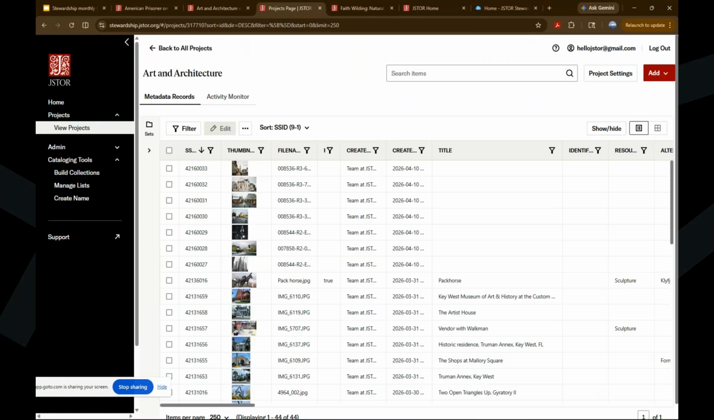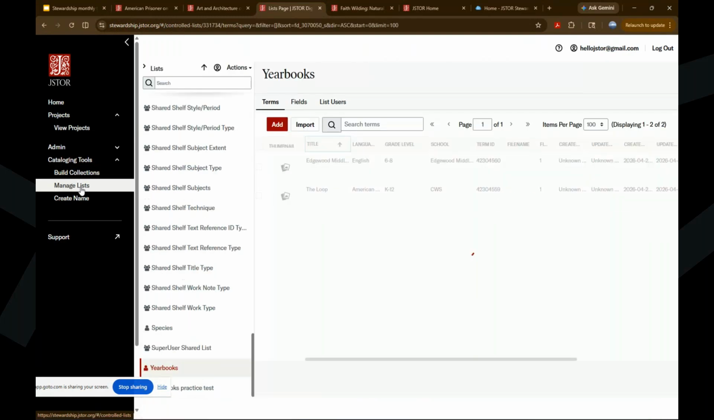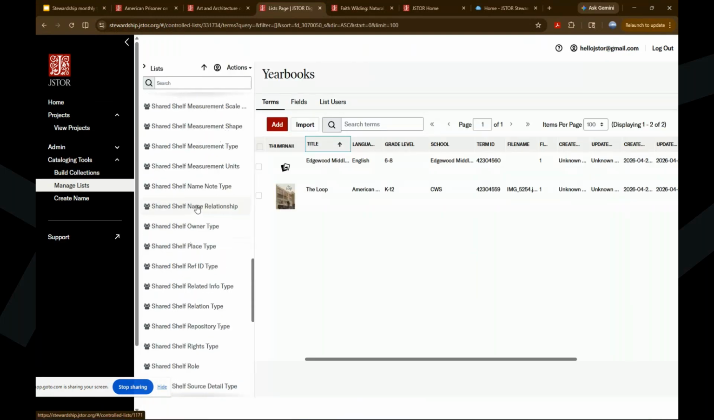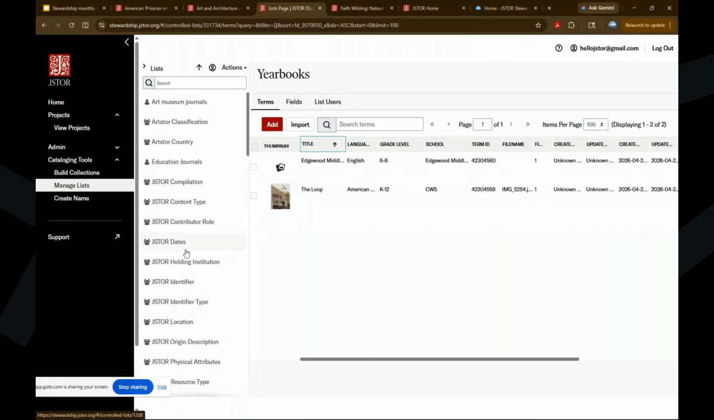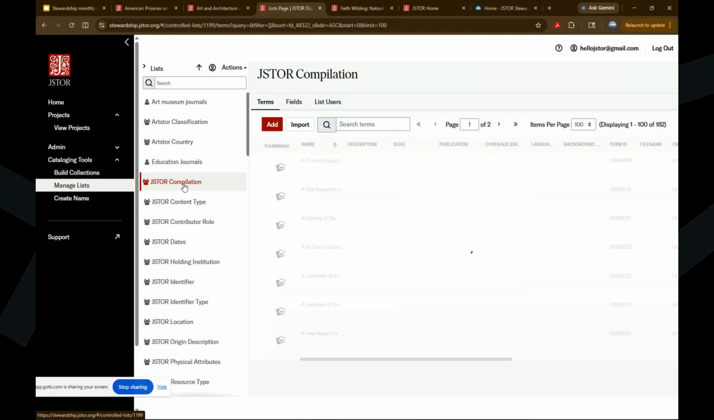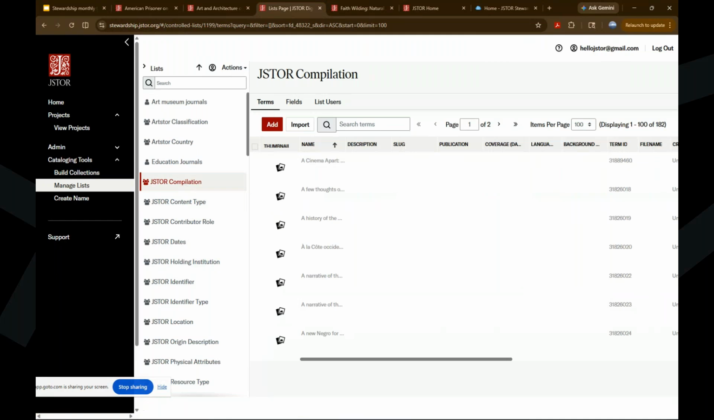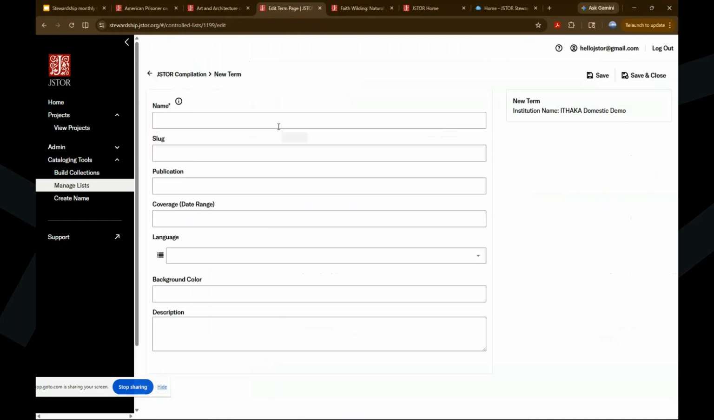So to do that, you go to Cataloging Tools and then Manage Lists. And then you find the existing list here called JSTOR Compilation. There it is. So you're going to be adding a new term. So I'll just click the Add button at the top. And the name is the only required field for this term, but we also recommend adding a description because that description appears on the compilation page.